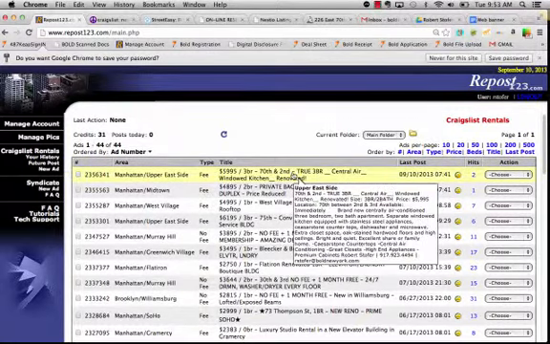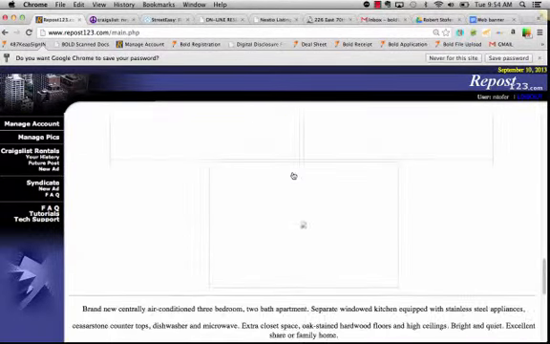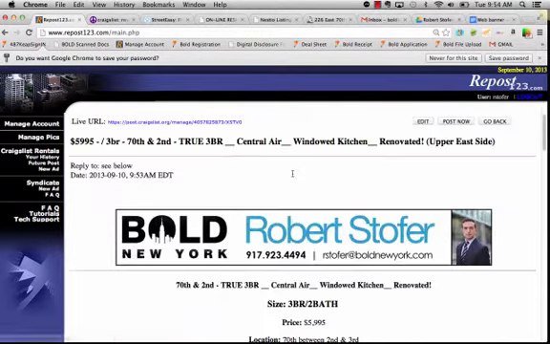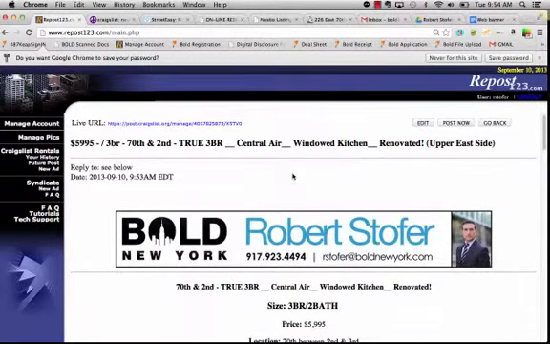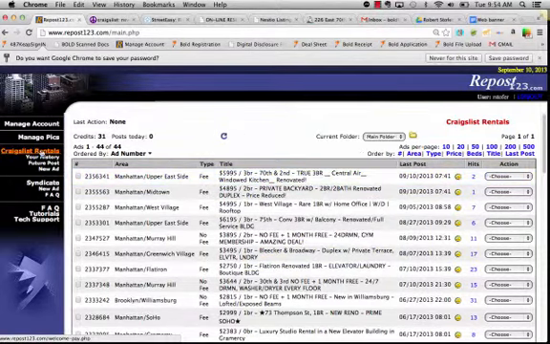If I click on my ad, you're going to see the preview of that ad. So you're going to see the photos here. The reason these photos are not showing up is because I've deleted them for this tutorial, but we're going to go through and create a new ad anyway. But you'll see the information there. We're going to go back to our home page. You can also always arrive at the home page by clicking Craigslist Rentals. That's always going to bring you back to this page.